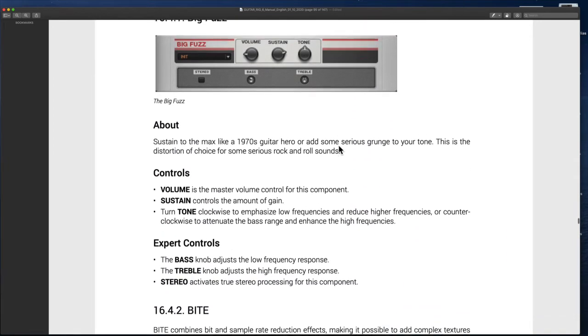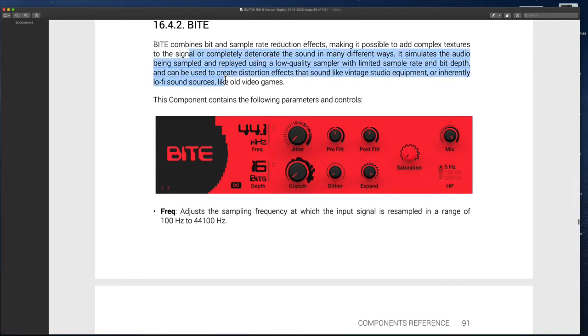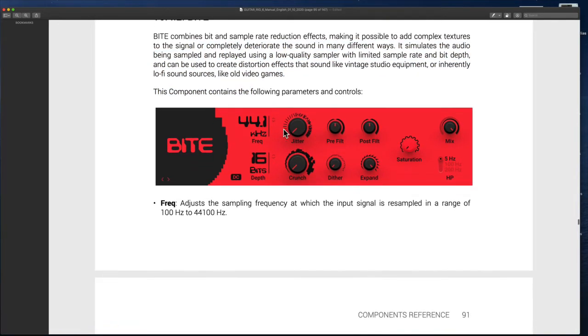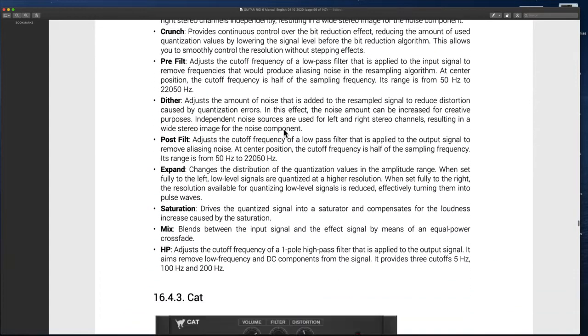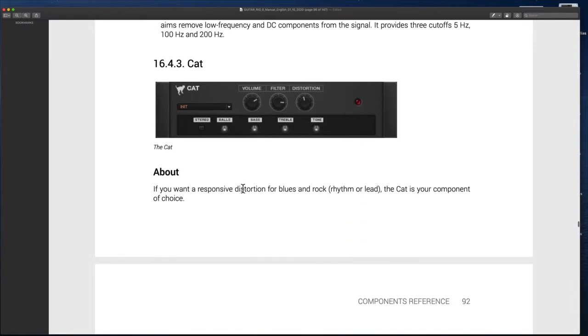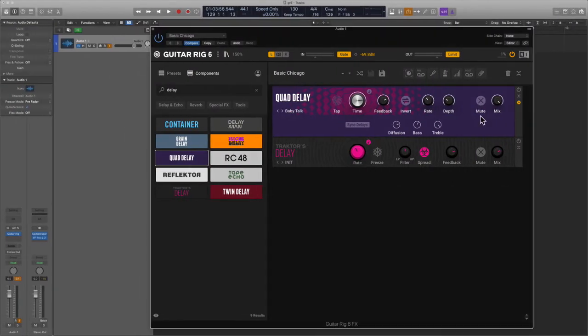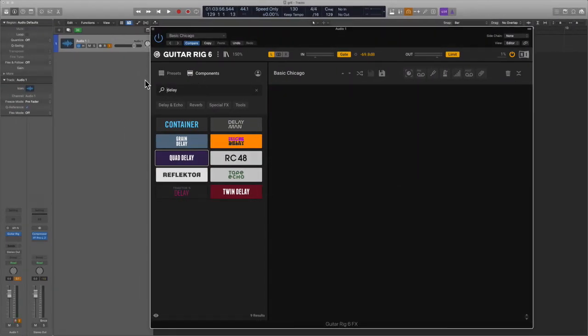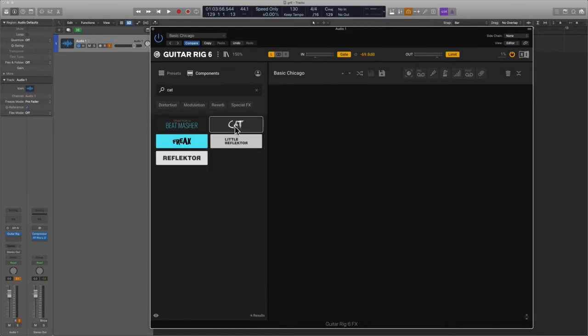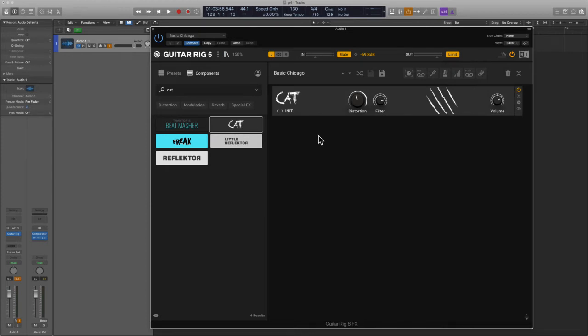But anyway, big good. All right, we got Bite, which is a fairly new effect, part of the native family. What is a Cat? If you want a responsive distortion, the Cat is your component of choice. All right, I will see to that. Let's go to Cat, bring this in. Boom. Let's see what this sounds like.